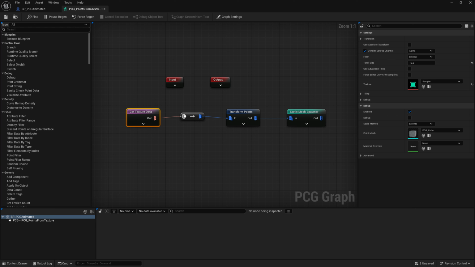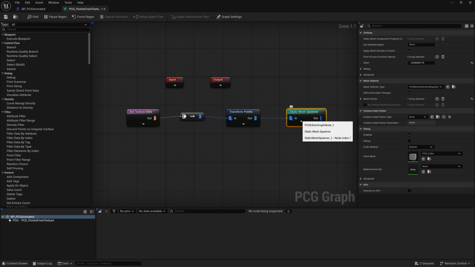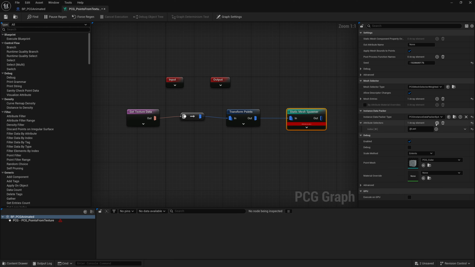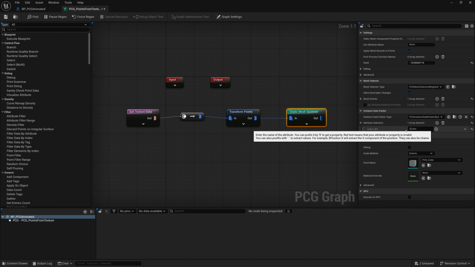Now the way that we're going to do that is go over to our static mesh spawner, and go to where it says our instance data packer. For our instance data packer type, we're going to set it from none to PCG instance data by attribute. And then we can have an attribute selector, and we're going to add one, and make the selector be color. So it will fetch the color data.